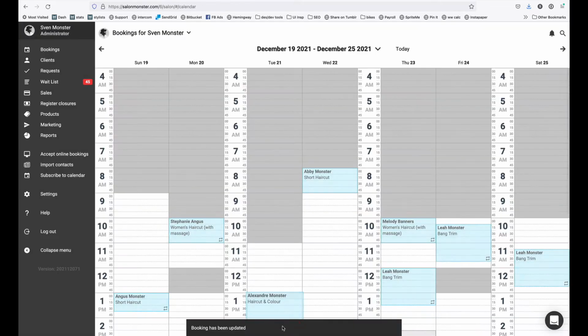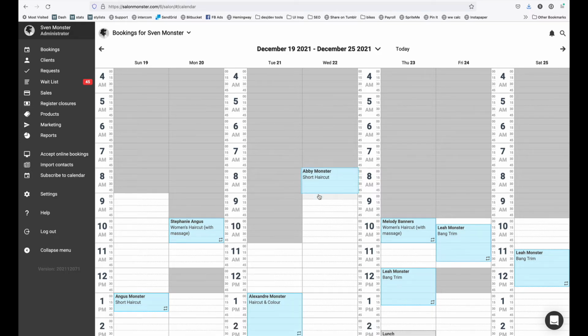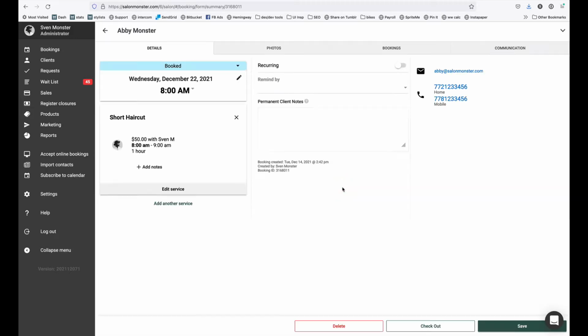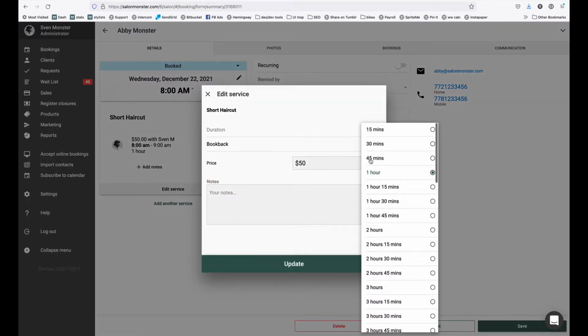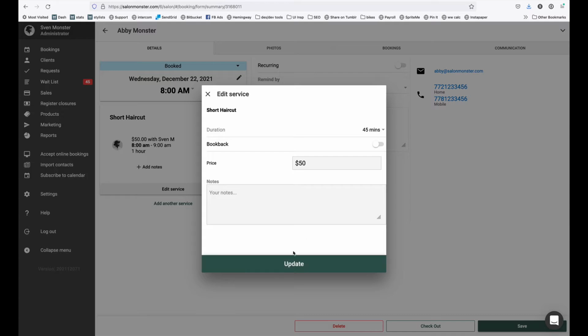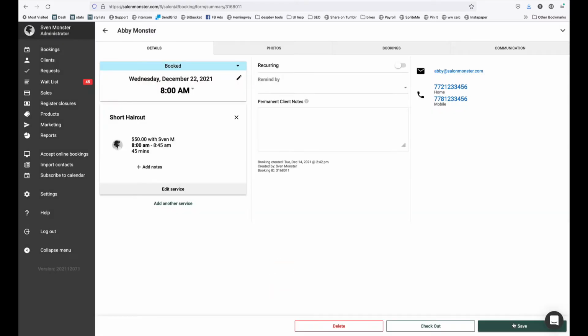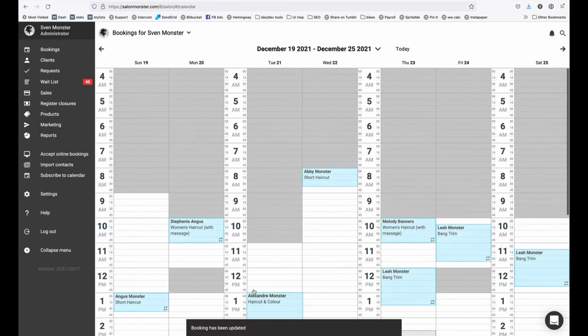I'm not going to bother with sending out a confirmation there. And so you can see I've got that short haircut, just like we booked, it's an hour long. I can go back and I can edit that at any point by clicking on that. And let's say I now wanted to shorten that to 45 minutes. I can go ahead and do that. So there we go. It's now a 45-minute appointment.